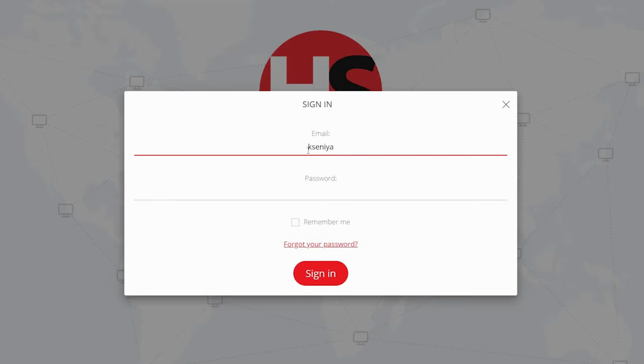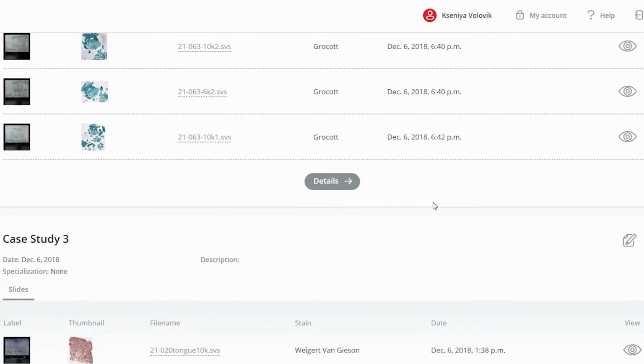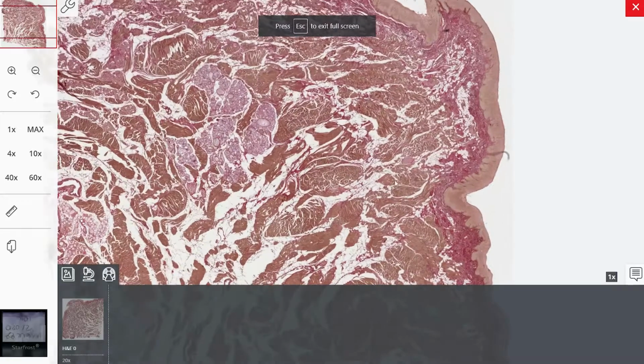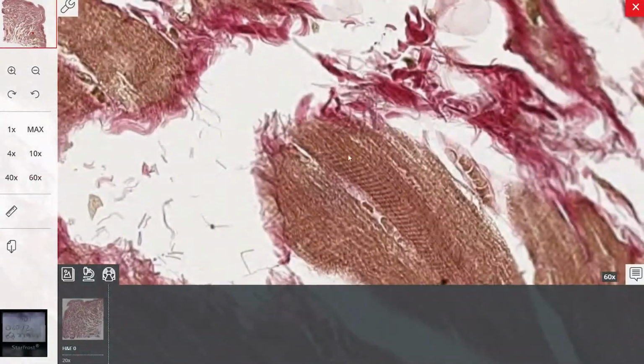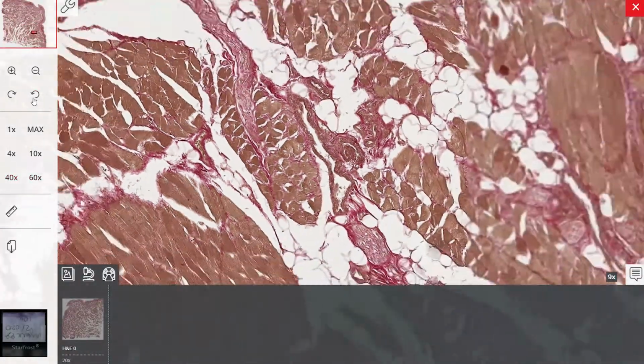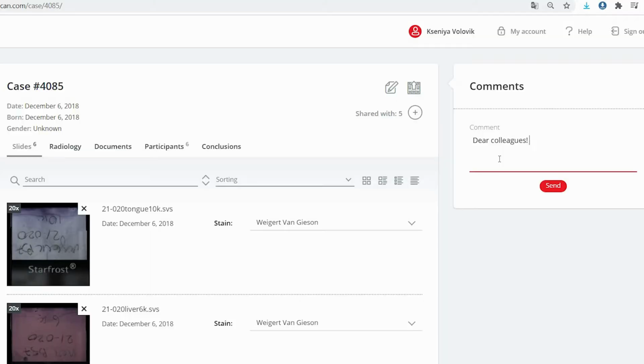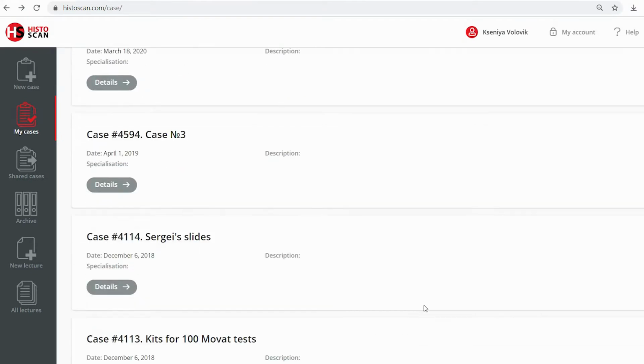The Histoscan portal is a highly secure cloud archive where you can store tissue specimens, clinical data, and lecture materials. Over 2,000 doctors, pathologists, radiologists, and oncologists from all over the world already have their accounts there. You can use our portal both in everyday clinical practice and for learning.